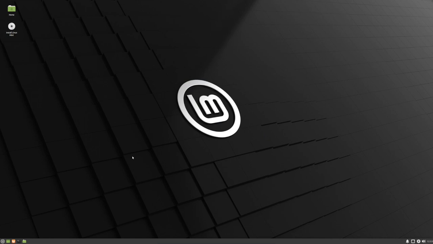But obviously this is an installation guide, so I'm going to install it, show you the simple steps to do that, and then we'll just go over a few features that come with Linux Mint.